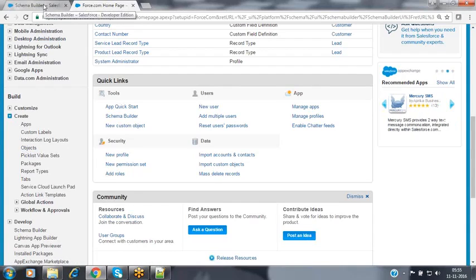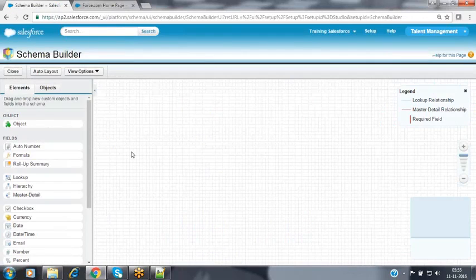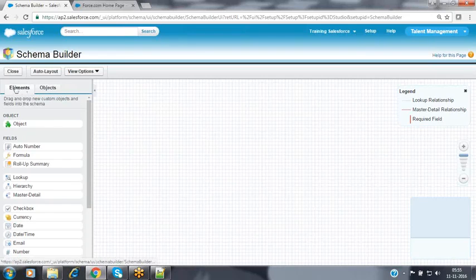Now, in a very short time, let's see practically how to create an object. Instead of the standard navigation we have used so far, we will see another option for creating an object in Salesforce just by using drag and drop. Let's go to the schema builder. In the left panel, you have two tabs: the elements tab and the objects tab.